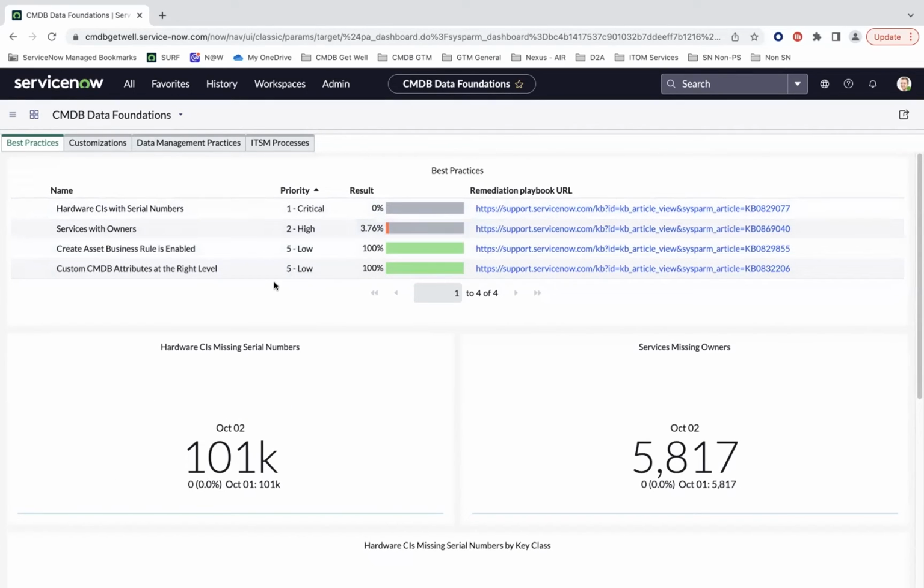There's some background math on how we take a raw number here and convert it into a result between 0 and 100, and every metric has its own way of doing that. But you'll get a score between 0 and 100 and a priority. And not every metric is equal. Some of them, like serial numbers, are actually more important than others. So even if services with owners was a 0% score, you might find that hardware CIs is rated critical versus services with owners rated high. That's the ServiceNow recommendation: all things being equal, fix this one first.